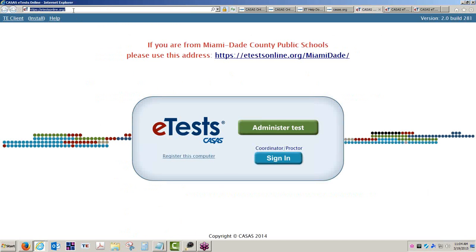But before we get started, I want to point out to you where you will be producing live data. This is called our production server, and that URL or main domain name address is etestsonline.org. This is to access both CASAS eTest Online as well as TOPS Pro Enterprise Online, prefaced by TE.